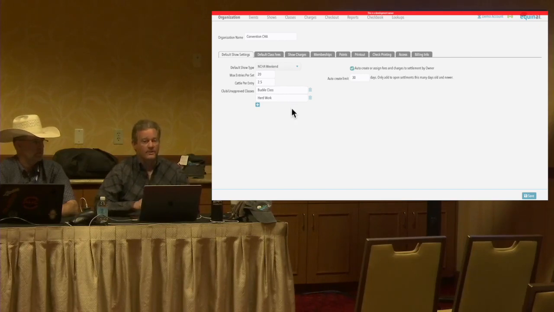Besides the 35 non-pro and the 50, you might have a buckle class or herd work. Most everywhere, trash can deletes, and the plus button is going to add a new item. It's that simple, okay? I think that was a herd work class. Okay. This section is a newer feature.